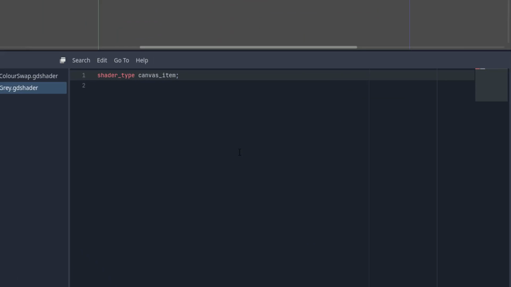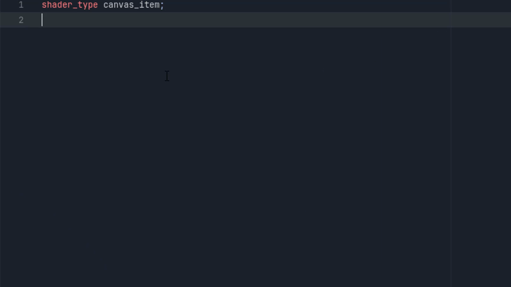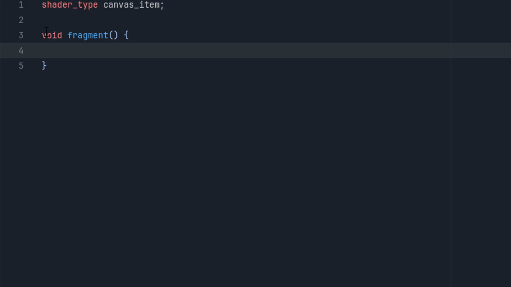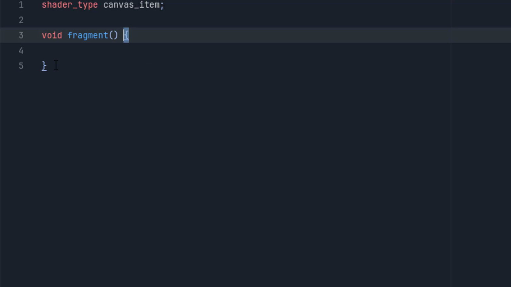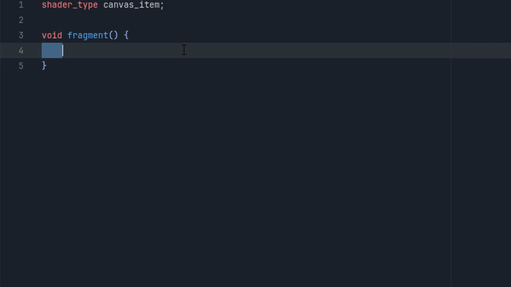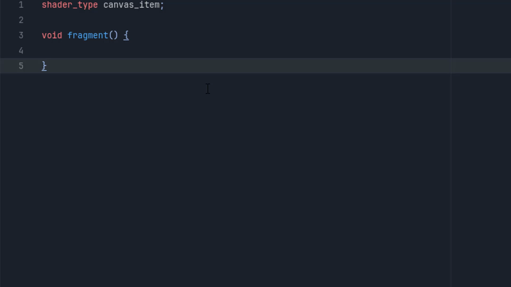And there is one line of code, and that just states what type of shader this shader is, and it's a canvas_item shader. And next we're going to do void fragment, curly bracket, with an empty line here. And here we're going to be making our fragment function. And this function runs for each pixel of our texture. Think of it as looping through each pixel of the texture.